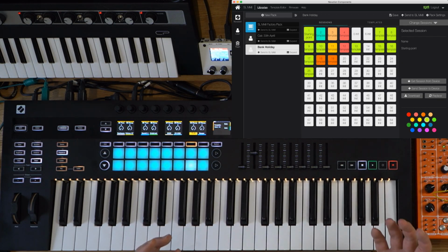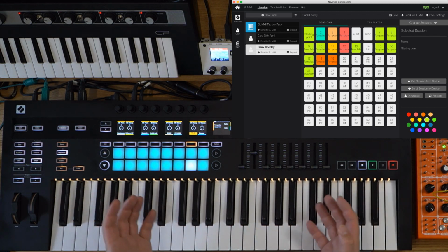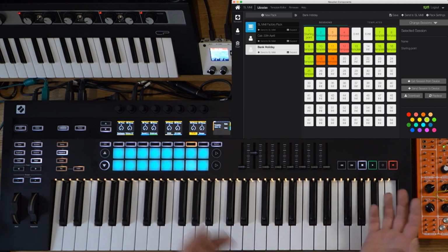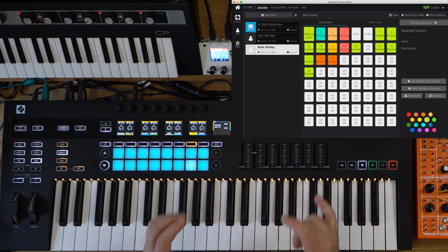If you want to make those edits, if you want to change lists of templates, if you want to change notes, you do that on the hardware. That's what this is designed to do. But if you want to archive your work and make sure you can always get hold of it when you need to, that's when Components comes in.